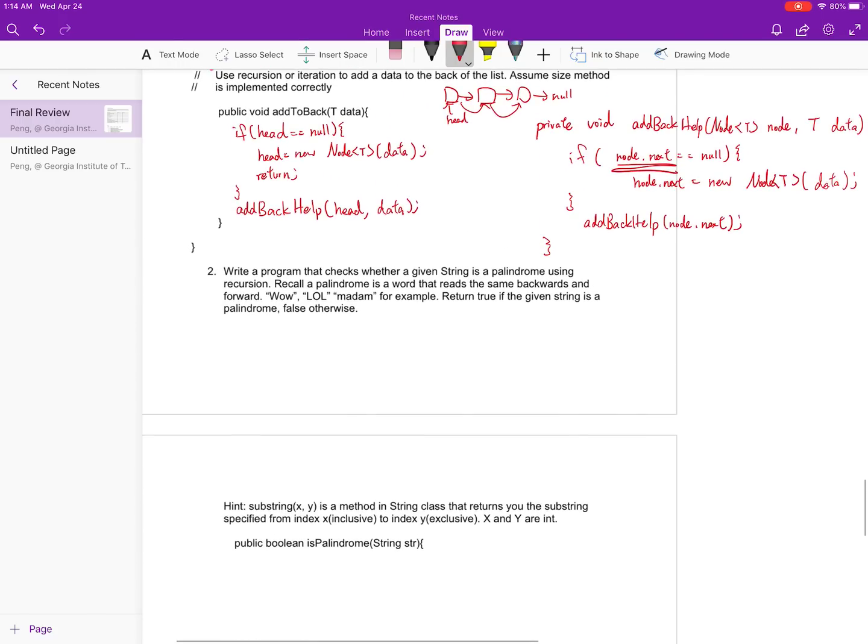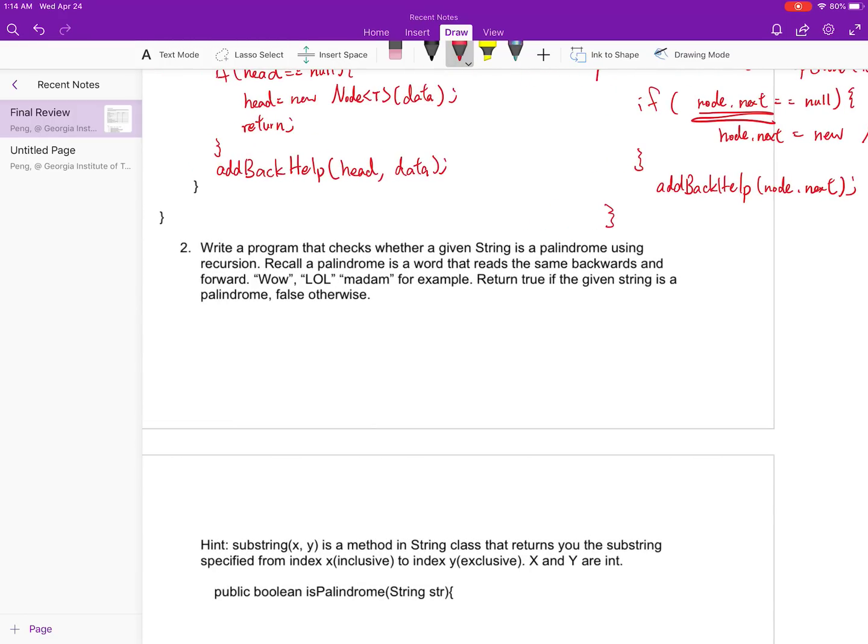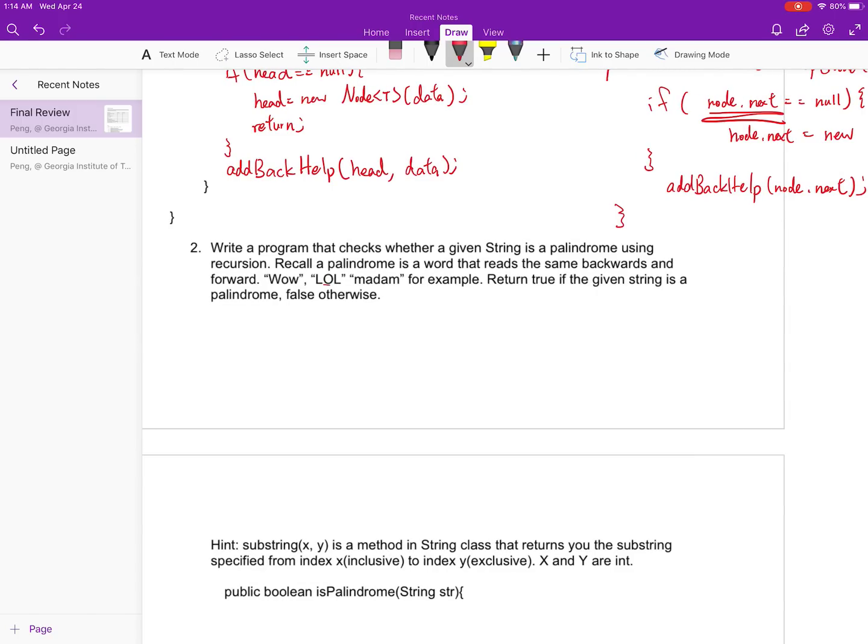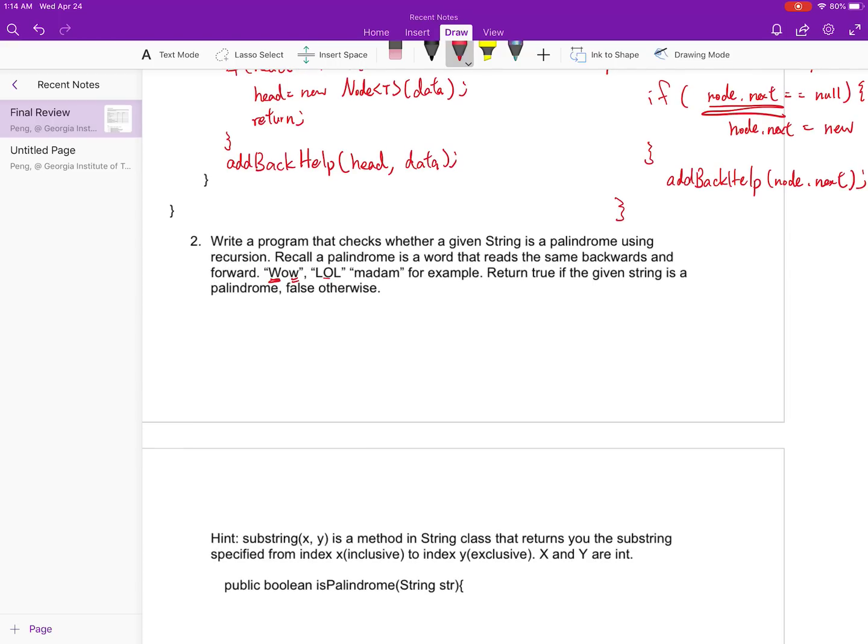Let's continue. Write a program that checks whether a given string is palindrome using recursion. A palindrome is when I read from the front and read from the back, and they result in the same, like wow or lol. I kind of made a mistake for making these different cases, but we'll adjust to that.